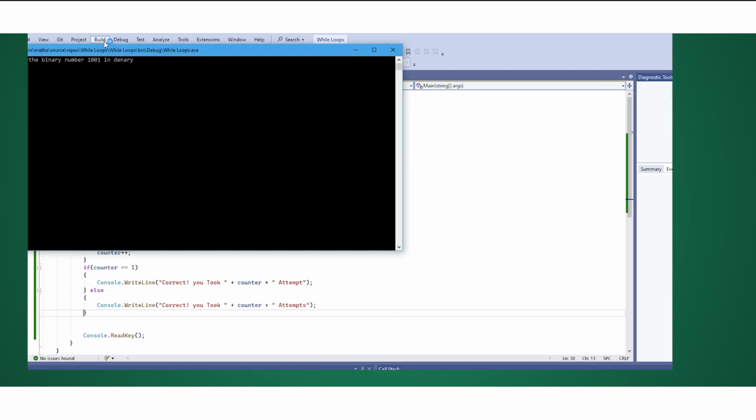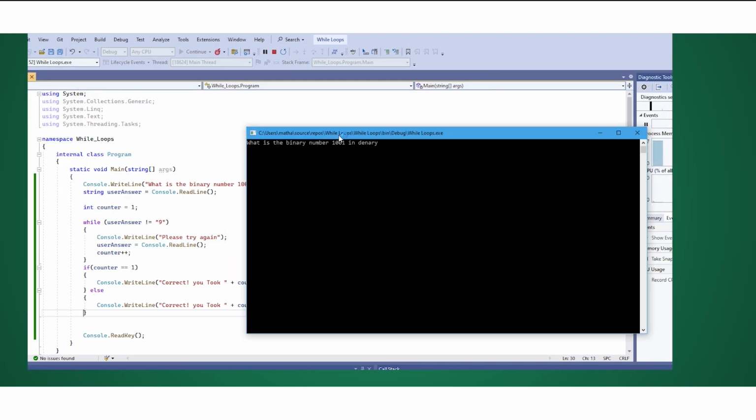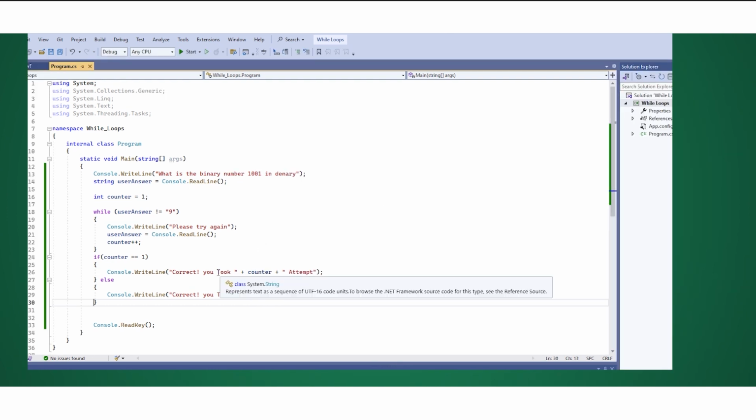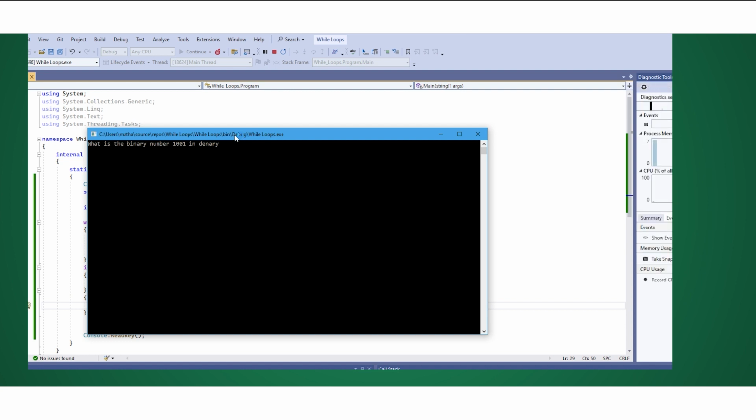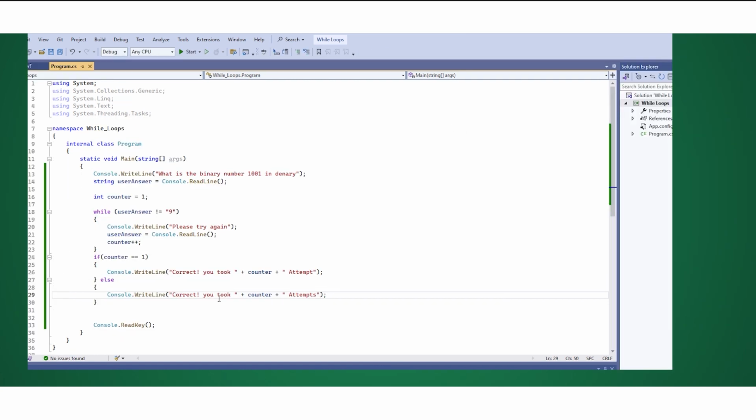So let's make sure this works. So let's do 1 attempt, so that should be 9, and you can see correct, you took 1 attempt. Got a capital T in there for some reason. Let's get rid of that. And then let's take 2 attempts. There we go. So that's challenge 3 done.